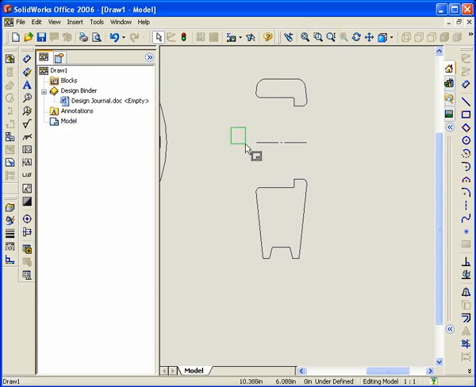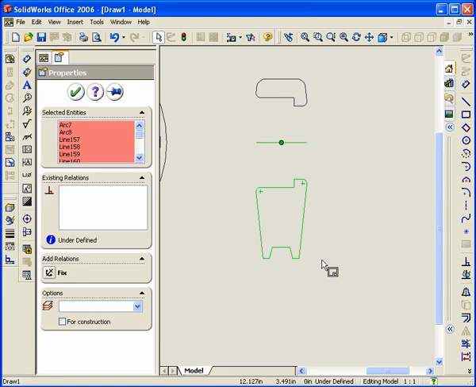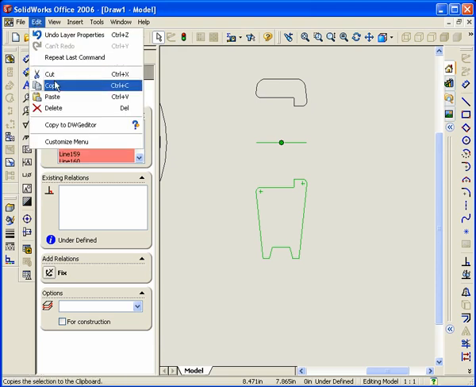In this case, I want to grab this center line and this profile from the section view, and I just drag a rectangle around it. It's actually not the rectangle sketch tool; I just don't have any sketch tools selected. I just select the geometry this way. And you could hit Control C on your keyboard, or you could even go up to Edit and select Copy.